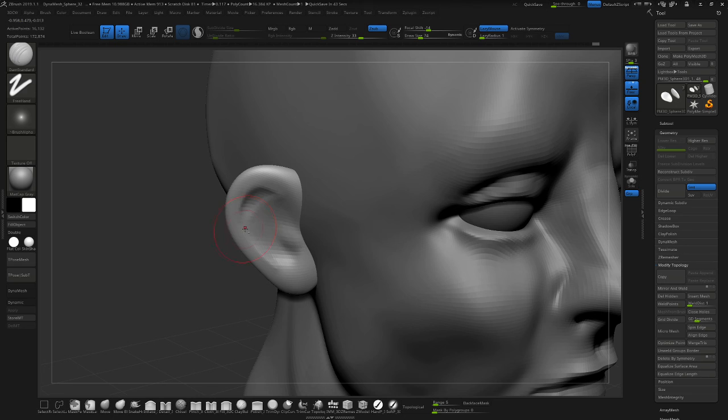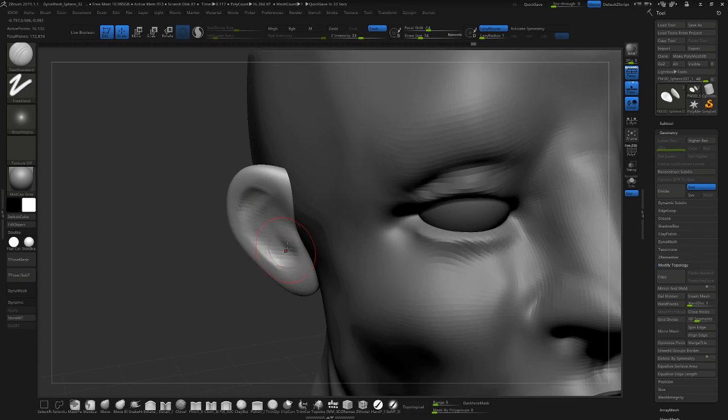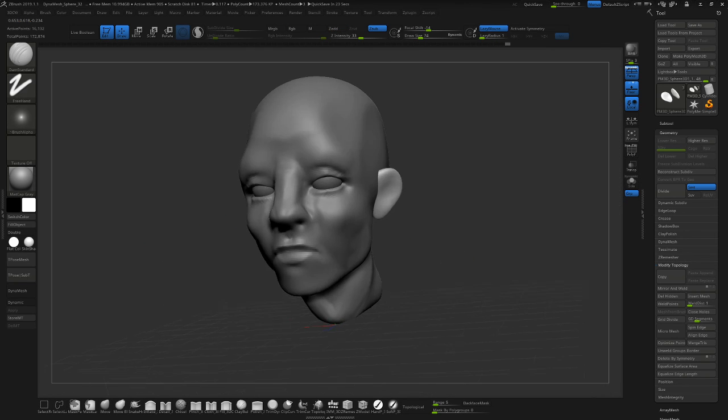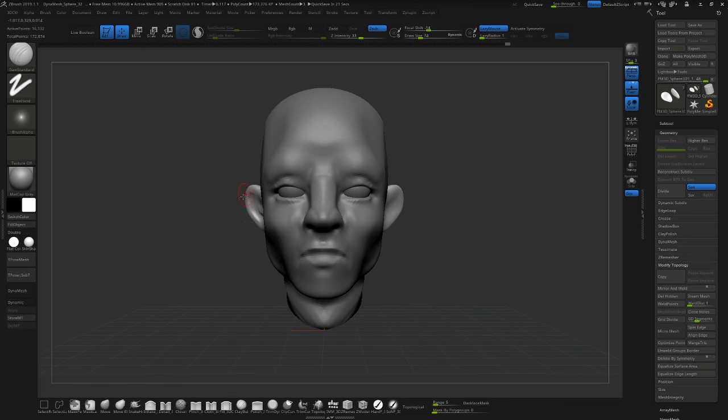Hey, this is the ear area. Okay, this will come from here to here, then from here to here. And I'm going to smoothen this area. Okay, once you have done that, you see this part is okay.